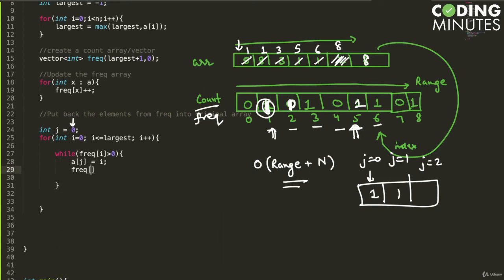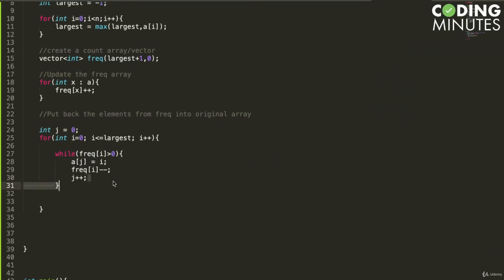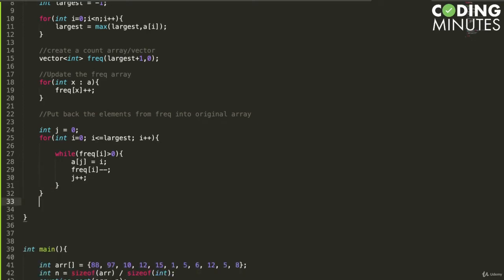Then we have to say frequency of I minus minus. Okay, so we are using I to iterate over this array, and frequency of I denotes this frequency. This is reduced by a value 1, and j is a pointer, a variable that denotes till what index we have filled the elements in the original array. So let's say we have filled till the second index in the original array, so we do j plus plus here. Okay, and that's it, and from this function call we just return.